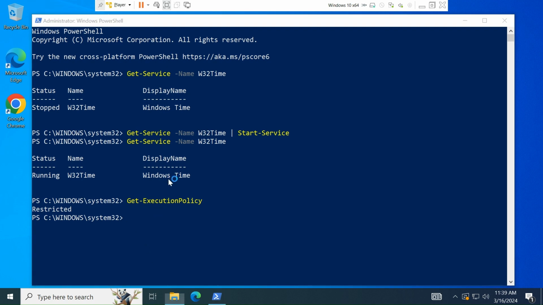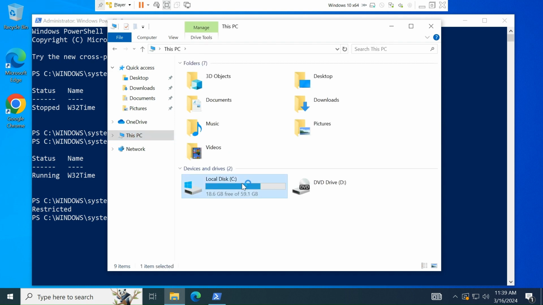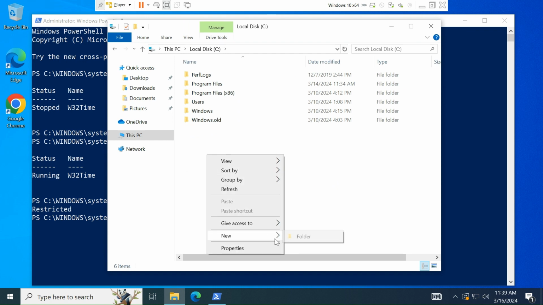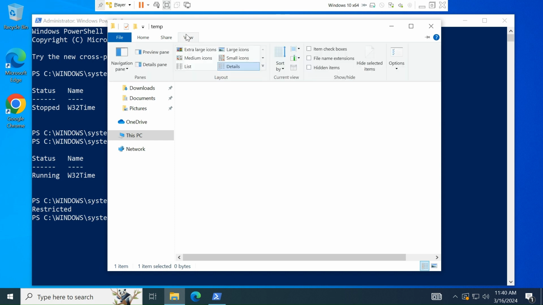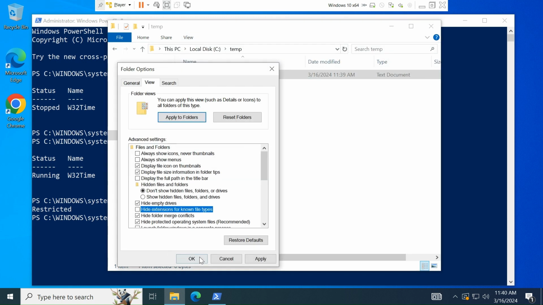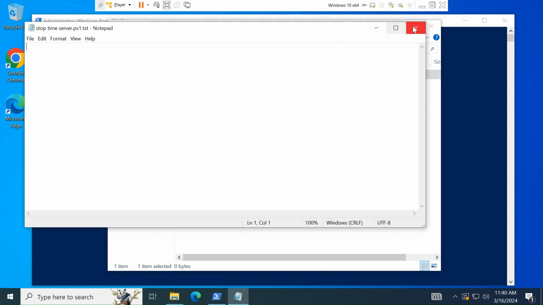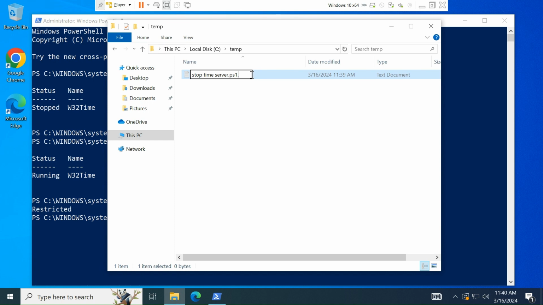If I create a PowerShell script, what I can do is create a folder so it's easy to find, and I'll open in Notepad and I'll name it stop time service dot ps1. Let me rename this file. So I need to remove this txt. Yes. So now you see this is converted to a PowerShell script.